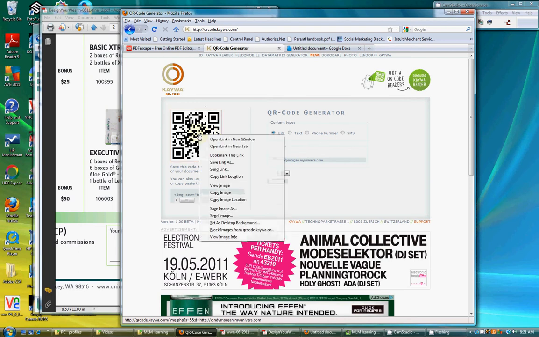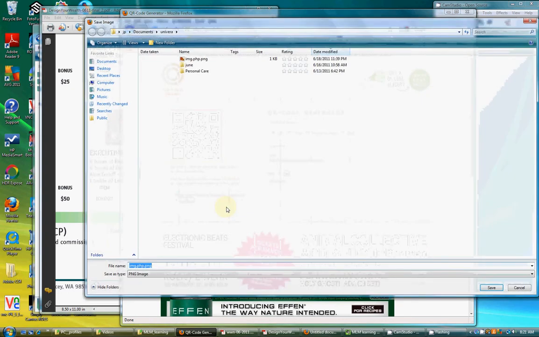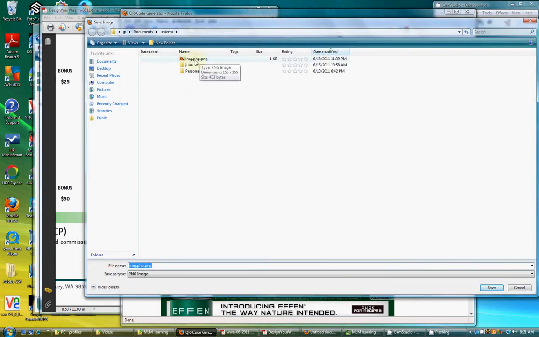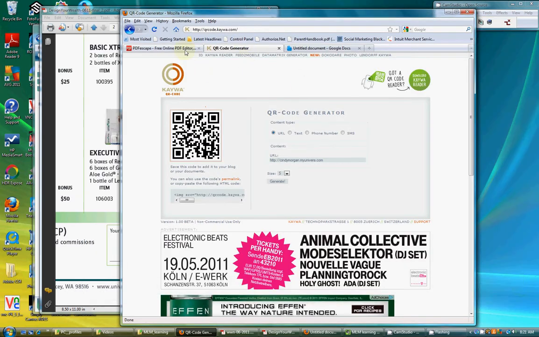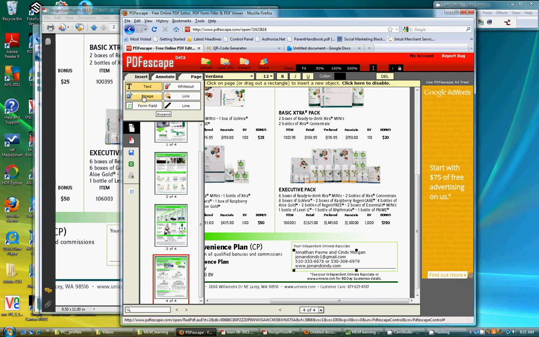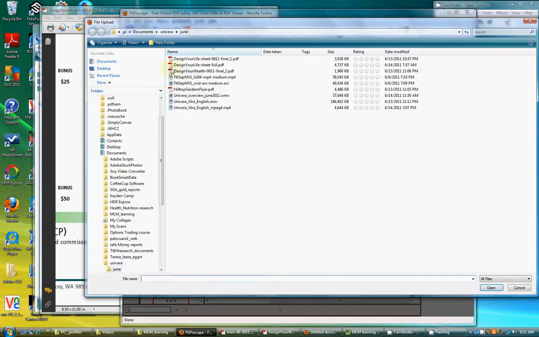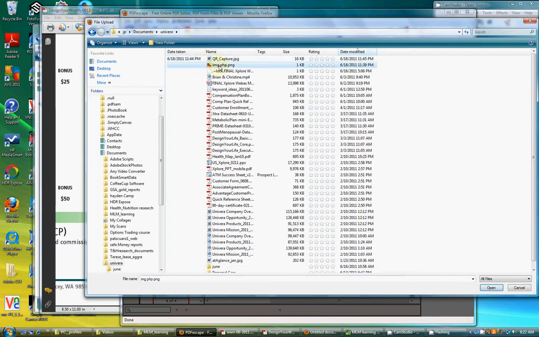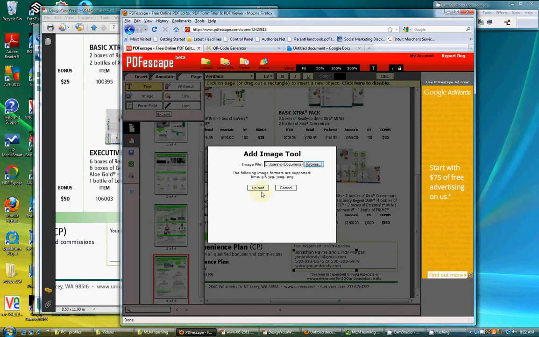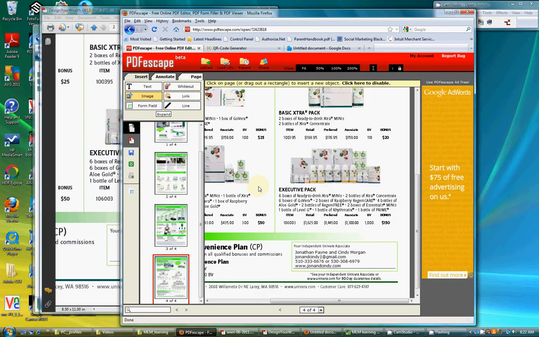What I've done usually is just save image as, and then saving it to a spot. I already saved it right there before, so we can just go back and grab it. We'll jump back over to the PDF escape and hit the image and browse for that. And this is the one that I saved before, and upload.